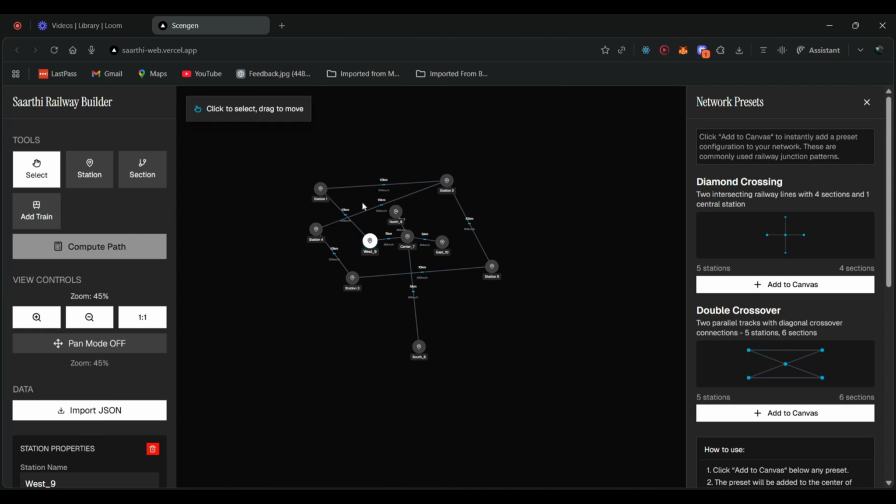After creating the complex railway network, what we have to do is add a train on this network. By clicking on the add train tool, we can add a train on the network, and let's add two more trains.